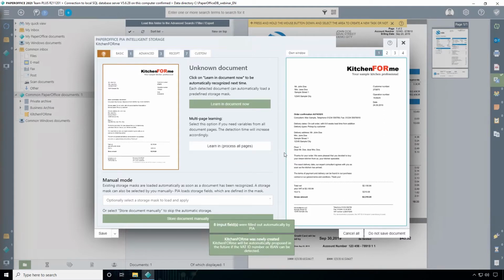Just click OK here. We can already see that PaperOffice has already created a new contact and linked the VAT ID or IBAN. From now on, this means every time a document is saved in PaperOffice in one way or another, and this VAT ID is found, PaperOffice then automatically links this document to the contact that we have just created. This function in PaperOffice is called PIA Auto Contact, i.e. AI-based contact recognition and linking.